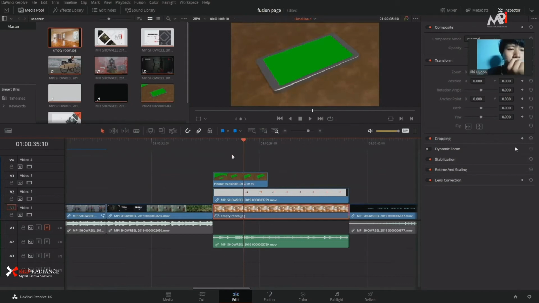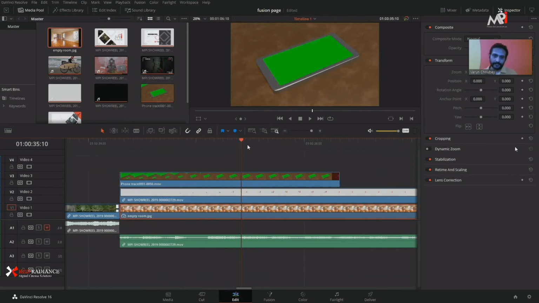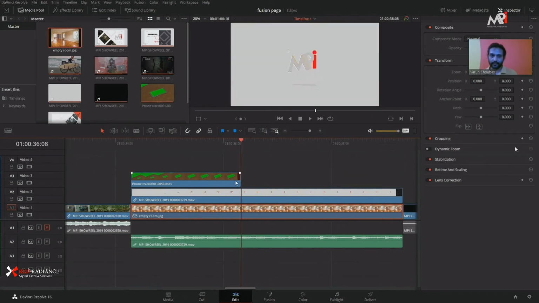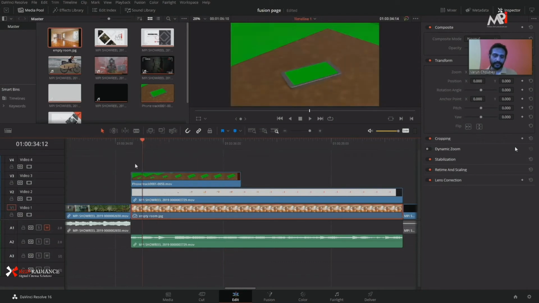Okay, and the second thing that I want to do here is, if you see, this clip is short and the animation is long, so I want to match the length of this. How can I do that?